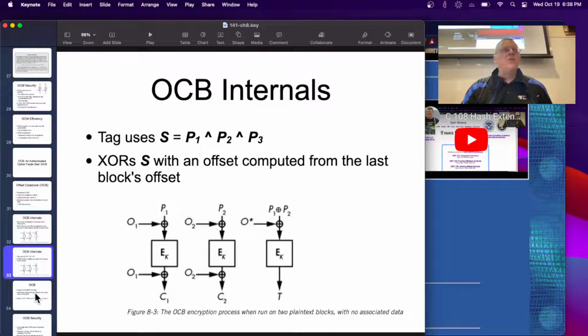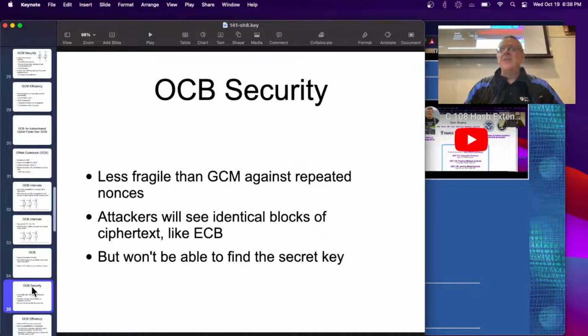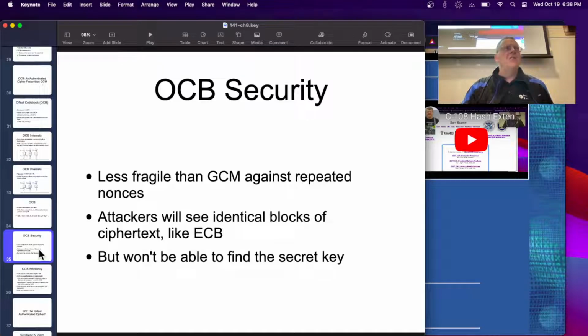So in principle, people could use OCB. In practice, nobody bothers because they hid it behind a patent, and everybody standardized on the other one. So it also supports associated data, another way to do it. We use a different set of offset values, and again, these very simple operations to do it. So it's considered less fragile than Galois counter mode. Even a repeated nonce will not break it very much. You'll see some identical blocks of ciphertext if you use a repeated nonce, but they won't be able to deduce the key or anything. It'll just have the same input go to the same output, so it'll have the kind of flaw like electronic codebook did.